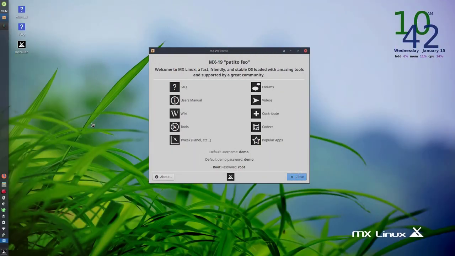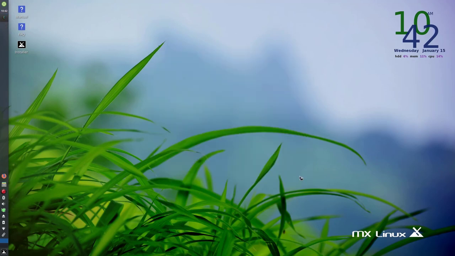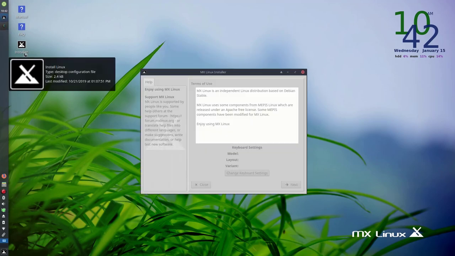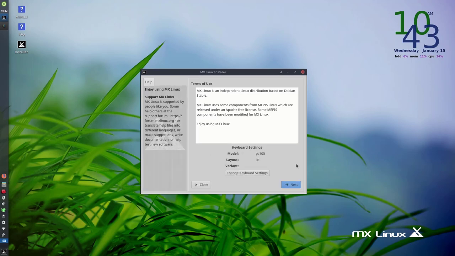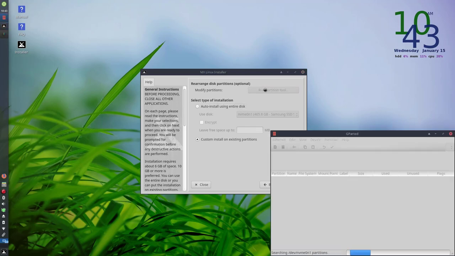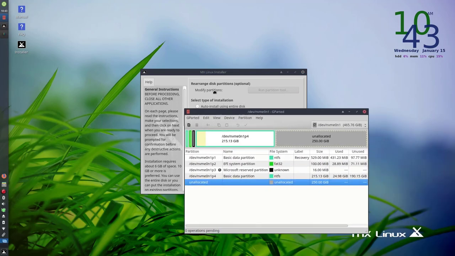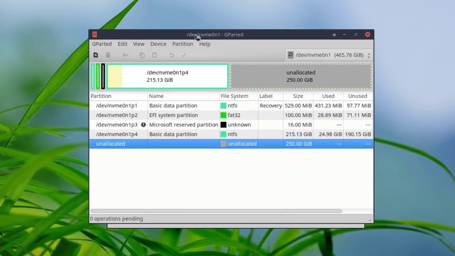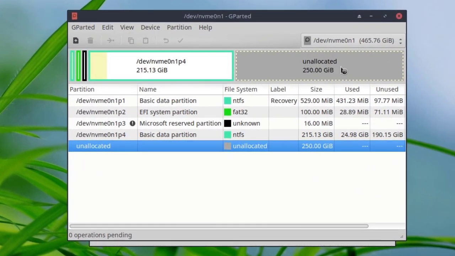So here we are in the live installer of MX Linux, and I'm going to close this window up here and click on the installer. And I'm going to hit next on the window here. And first I want to run the partition tool because I want to make sure that the partition we created in Windows is there. And it is. So we have here the 250 gigabytes unallocated space.